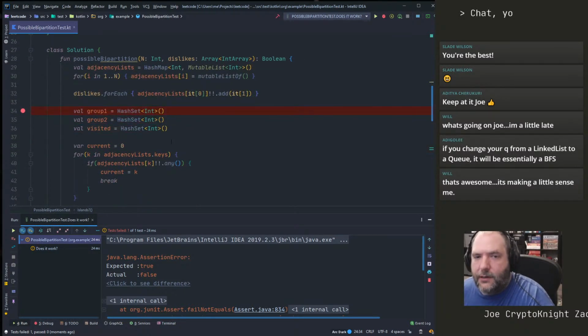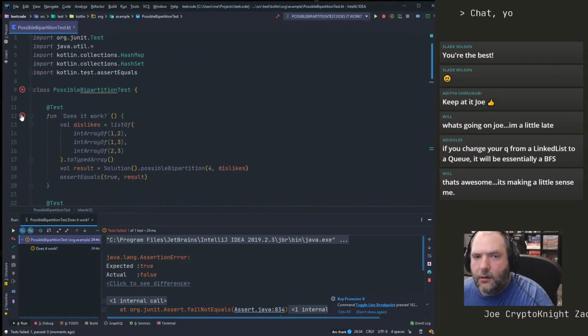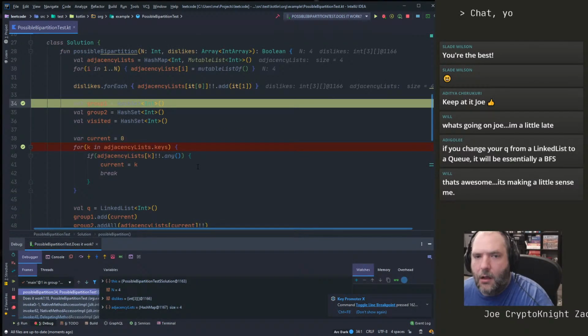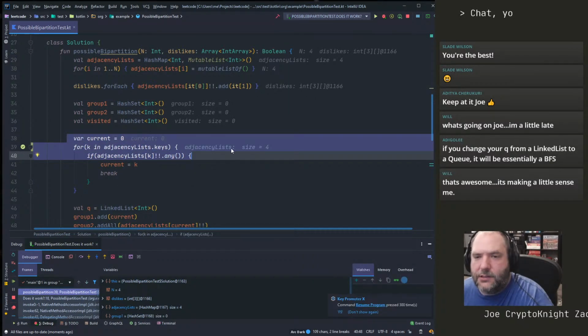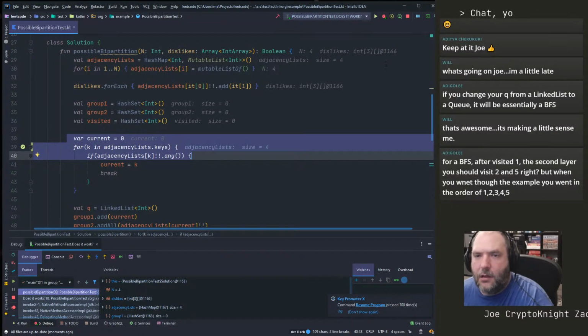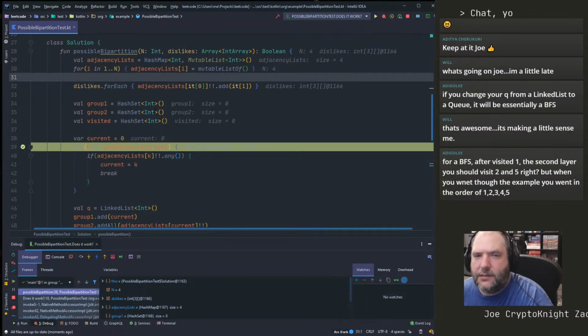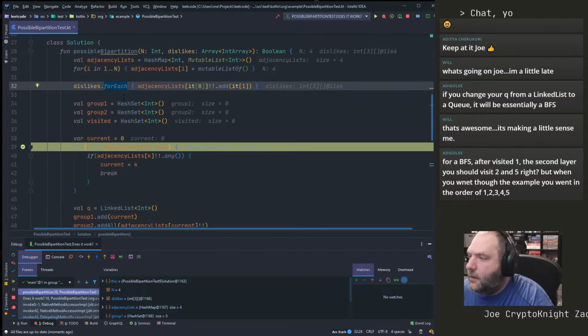So now I was going to do just a bit of debugging to see where we're at. I gotta do something about that yellow. Adjacency list, my size is 4 because my n was 4. Yep. This list got initialized, that's fine. In a BFS, after visiting 1, the second layer you should visit 2 and 5, right? But when you went through the example, you went in the order of 1, 2, 3, 4, 5. I wonder if I did it wrong when I traced through it.